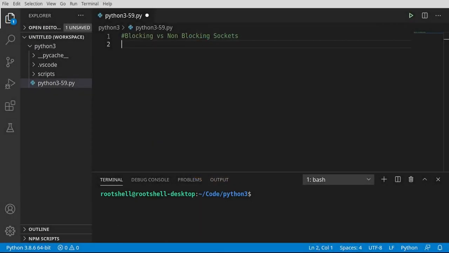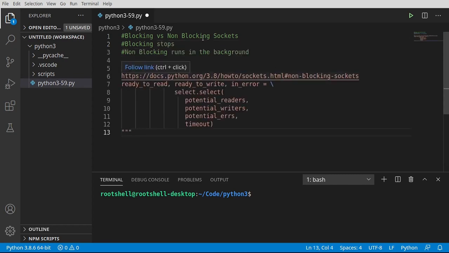Welcome back, everyone. This is Brian, and in this video, we're going to discuss blocking versus non-blocking sockets. I'm going to paste some documentation here. So blocking stops. Whenever you see the word blocking, think immediately like you're going to shut the door. So blocking will stop execution of your program, and then it will proceed once the function completes.